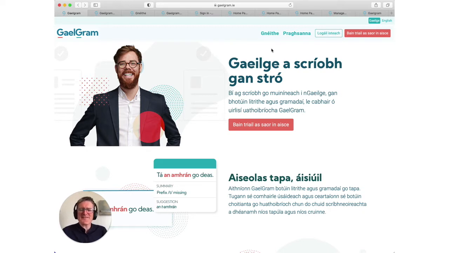So when you first go to GaelGram.ie, www.GaelGram.ie, you'll see this screen here. And what you want to do, once you've set up an account, is go to the login or the sign in page. Or if you haven't set up an account yet, just head on over to the free trial first. So that's where you want to go.